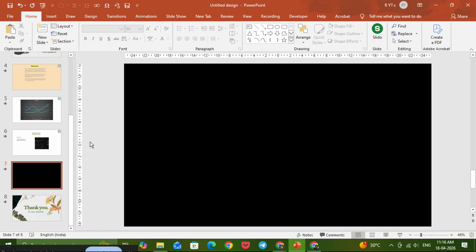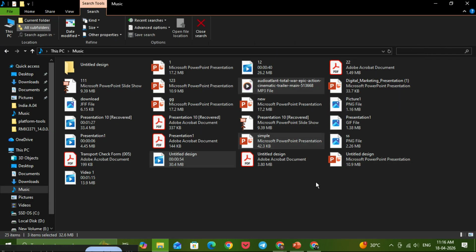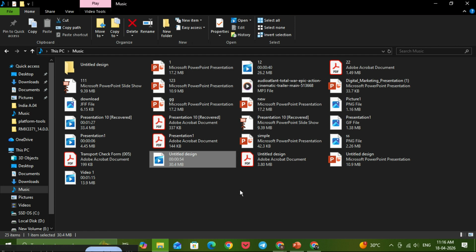When the runtime error appears, read the error message closely and note the exact file name or path that's mentioned. Then open File Explorer and search for that file on your computer. If you find it, check whether it was moved, renamed, or saved in the wrong location. Move it back to the correct folder or update your presentation so it points to the correct path. Then open PowerPoint again and test the presentation.